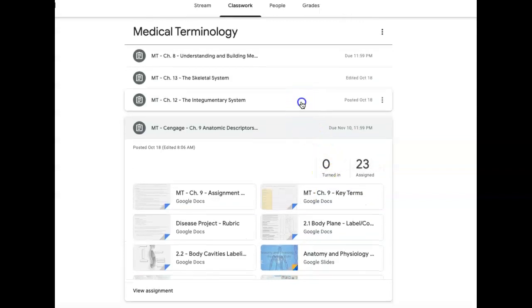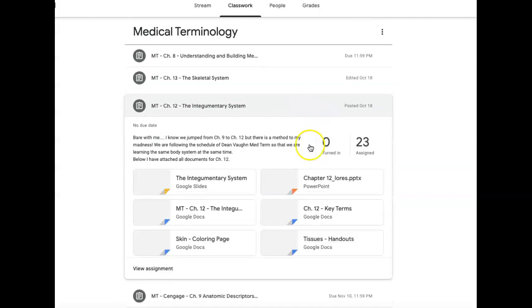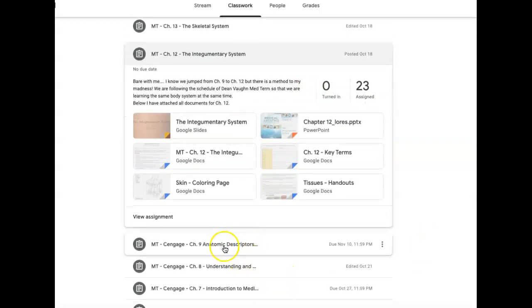The next chapter we're going to do is chapter 12. We have not started any of this yet. We're just starting chapter 9 today. And you can see it jumps around a little bit, but I promise there's a method to my madness, so don't be alarmed. Again, 2 presentations, assignment sheet, skin coloring page, and then a handout.